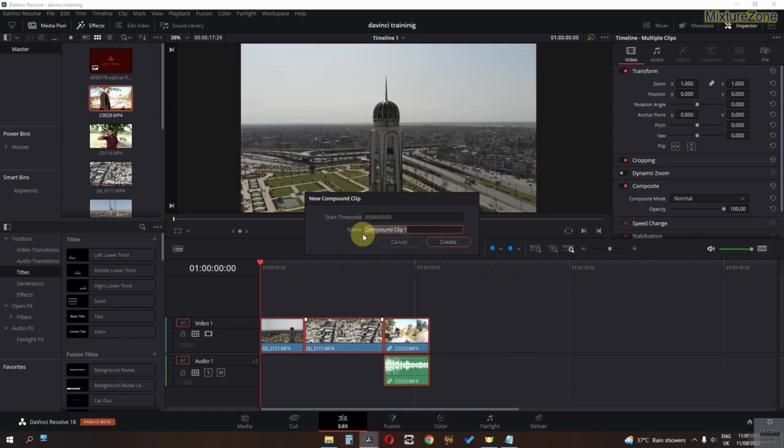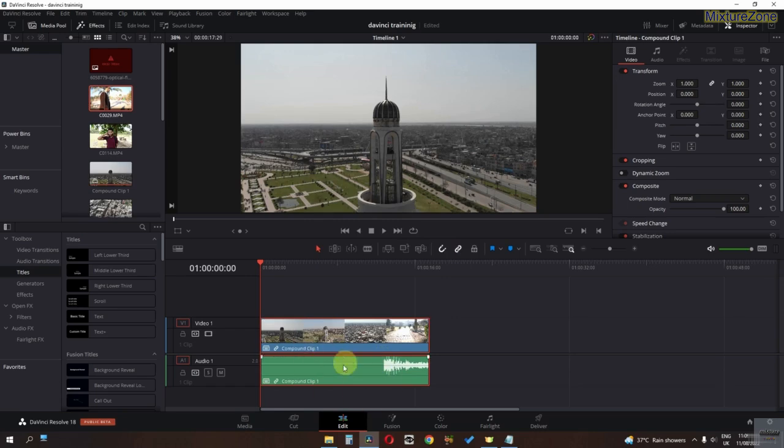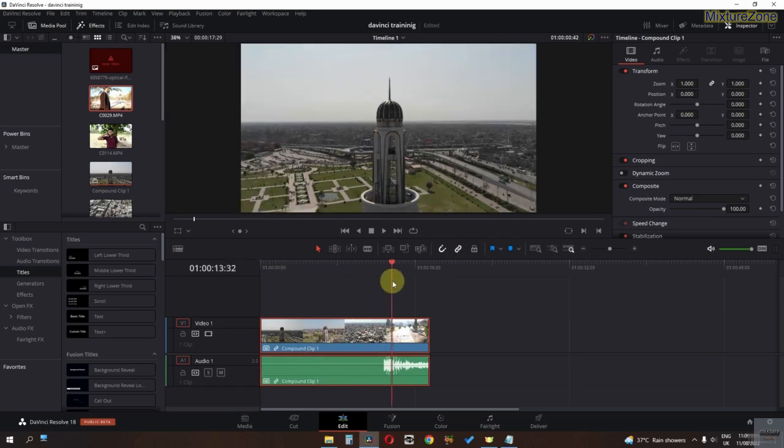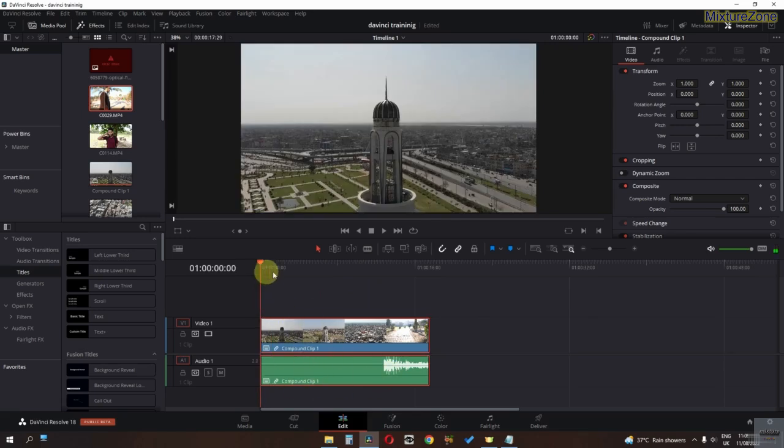Now you can rename your compound clip right here. And now let's create this compound clip. Click on create to create a compound clip. Now we have this compound clip. We have multiple clips in one clip.